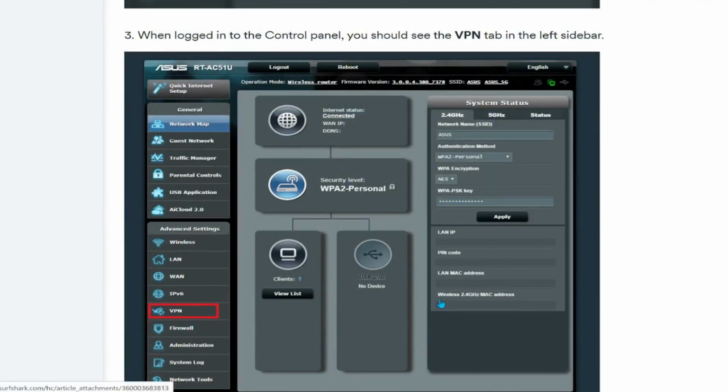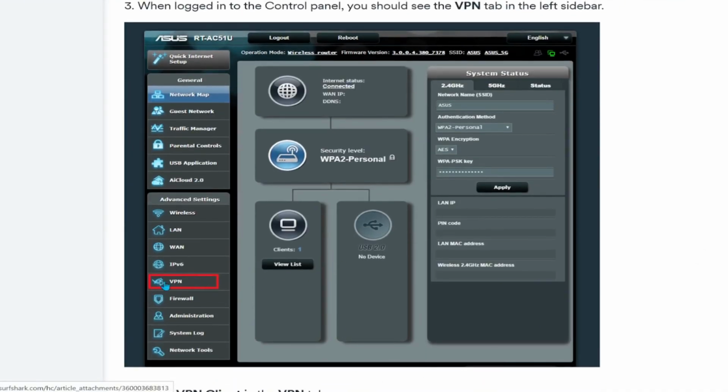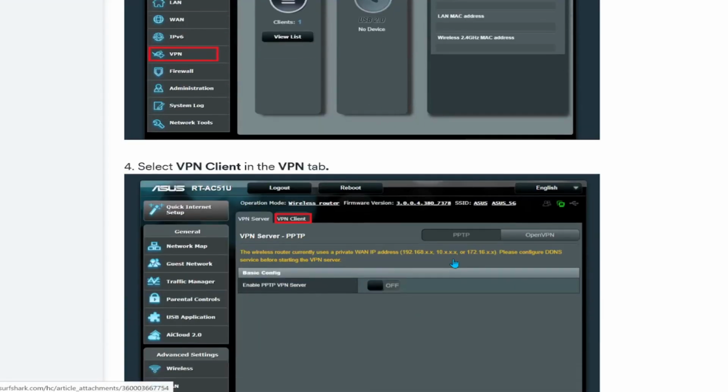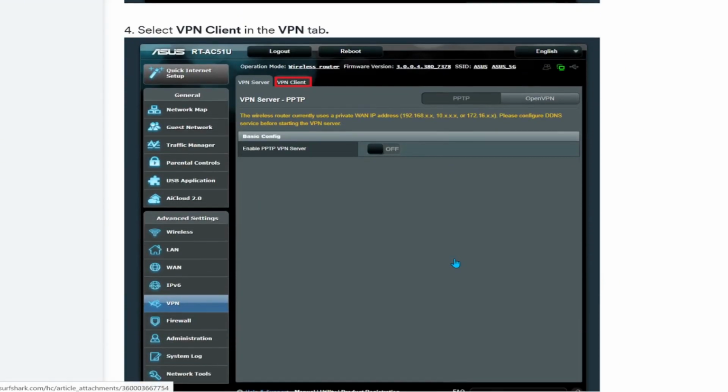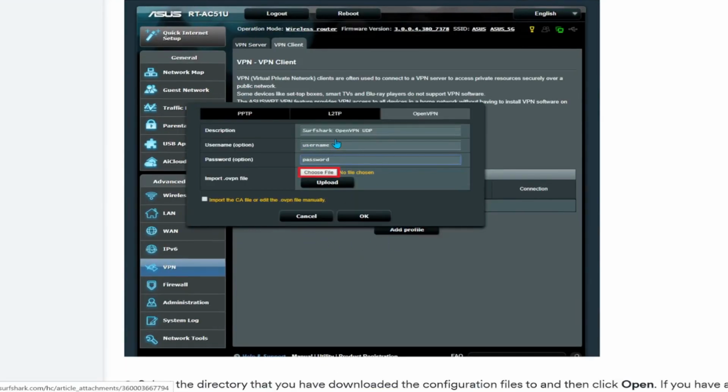Once you are inside the router settings, look for a section called VPN, Advanced Settings, or WAN. Every router interface looks a bit different, so the names may change. What you are looking for is the option to add a VPN client or configure OpenVPN.